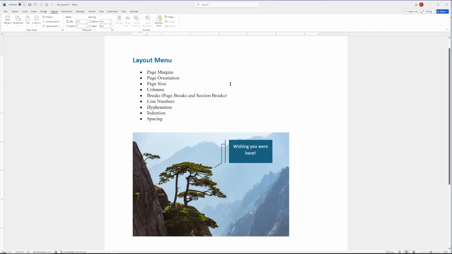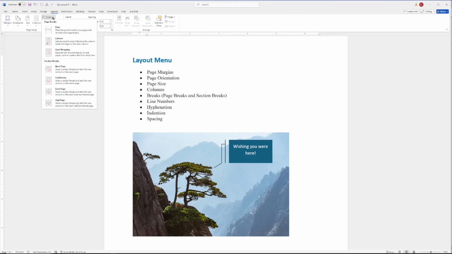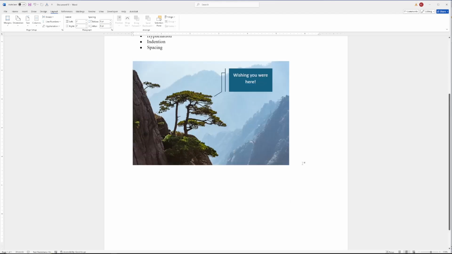So now I'm getting to breaks. When you click on the drop down for breaks, you're given a large number of options. Much of the time, if you're just wanting to get to the next page, a page break will be what you need. And so let me show you. I'm going to go down and just put some text underneath this image.